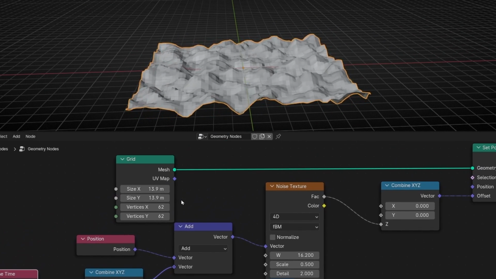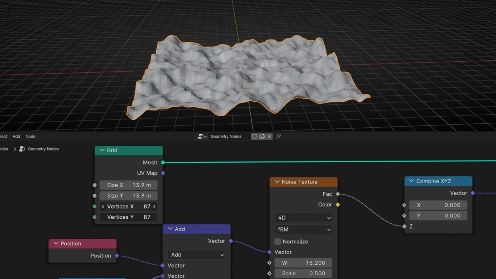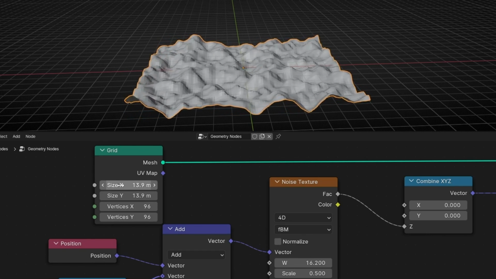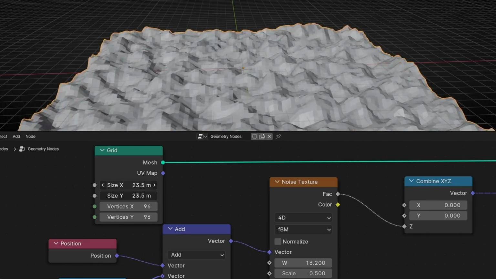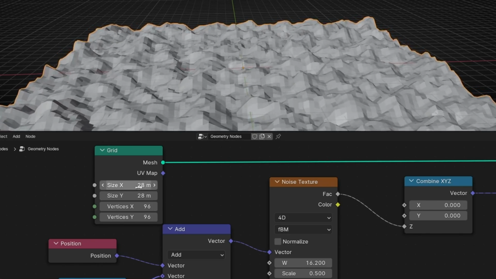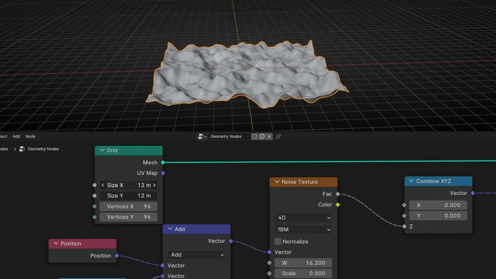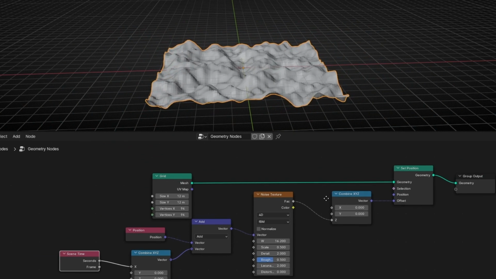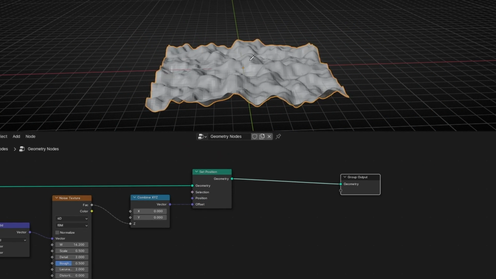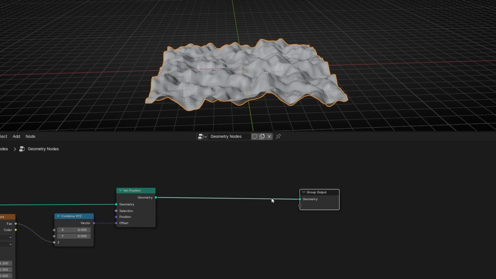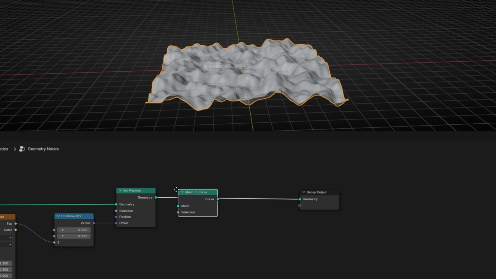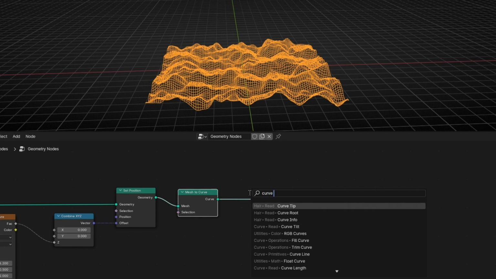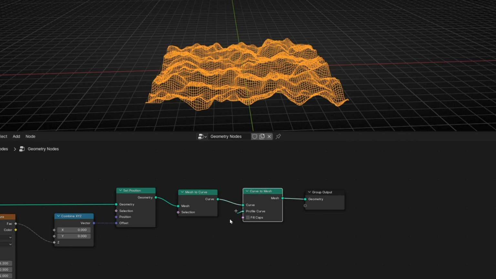Perfect. If you want more resolution, you can add more vertices, and if you want bigger, then increase, however you want. But if you increase, then you need to add more resolution. I'm going to do it like that. And now I want to convert this to curve to mesh. So first of all, let's add mesh to curve. And now curve to mesh. And let's select cycle curve.